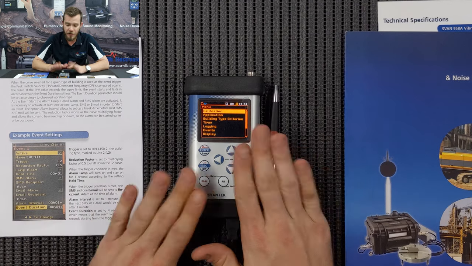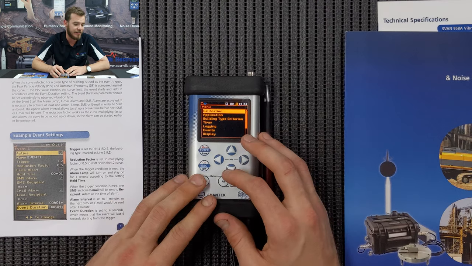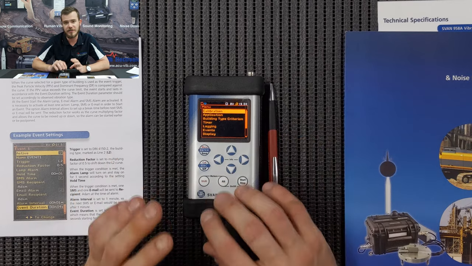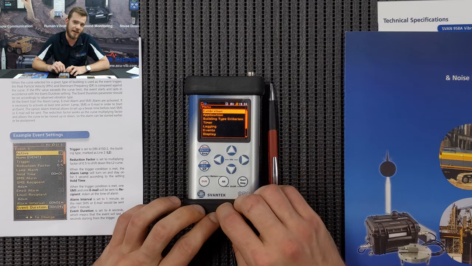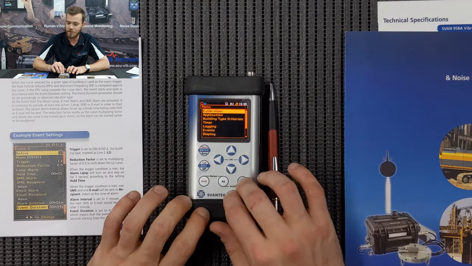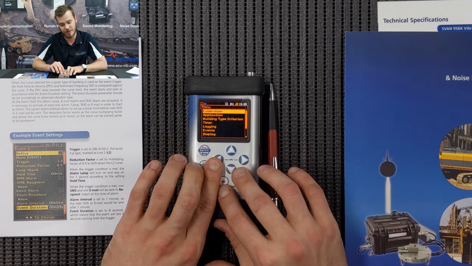So the firmware is free of charge. It can be put on your Svan958 today, so contact us if you would like to trial it. It's highly recommended to use it with a modem and talking to Svannet servers for report generation and also data. So sending the data to the servers, just minimizing the storage on the instrument itself.